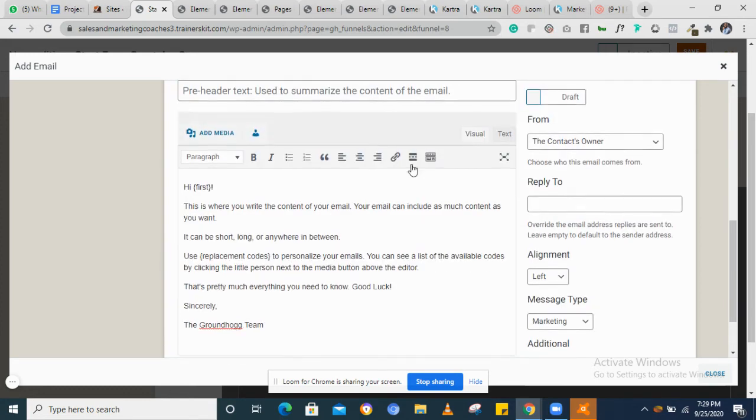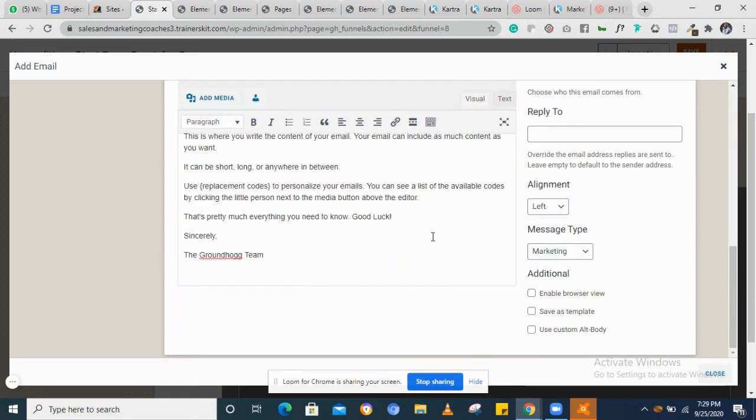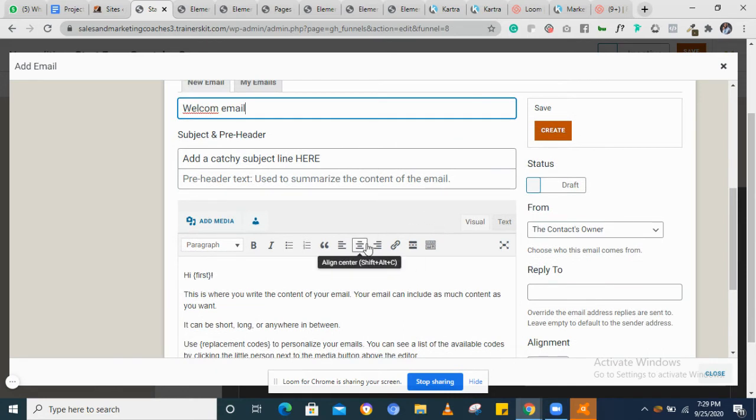Once that is done, that is all you need around here. Then you need to come to this status here. Your email is in draft, so you need to take it to ready. If your email is in draft, it's not going to fire. But when it is ready, it's going to fire. It's going to go. So then we click on create.